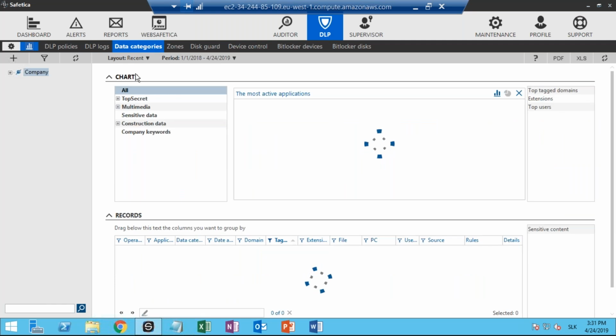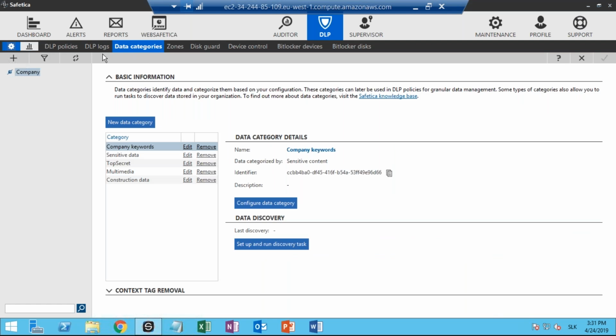One last thing that is noteworthy here is that in the data categories view, a while ago we introduced a priority system, so you could say that one data category was more important than another.